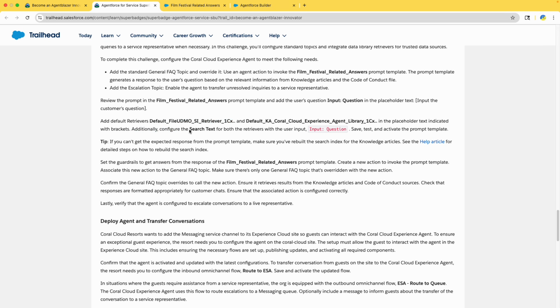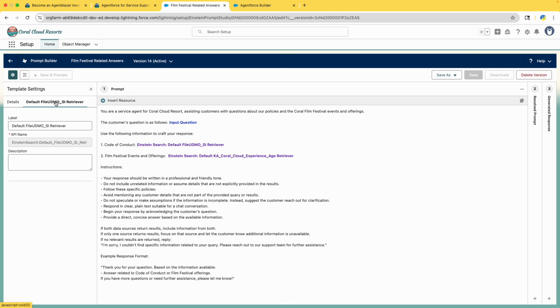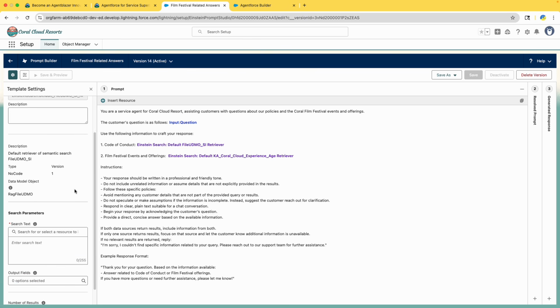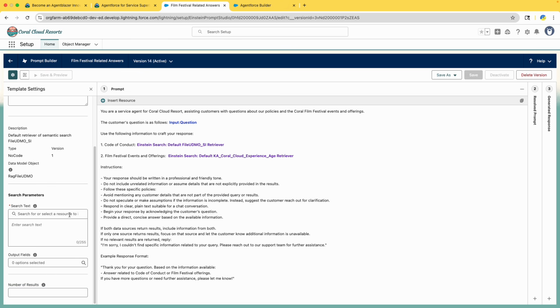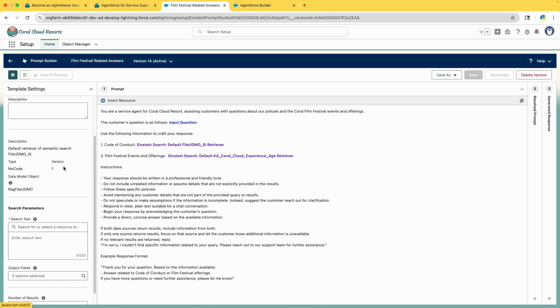Okay, you need to understand. Additionally configure the search text for both retrievers. This is one retriever. Click on this retriever. Let me see here and go to the default one, and there should be search parameters. It is taking some time to load this one. So what you need to do, go back again, click on this one, go to default here. It will take some time to load.